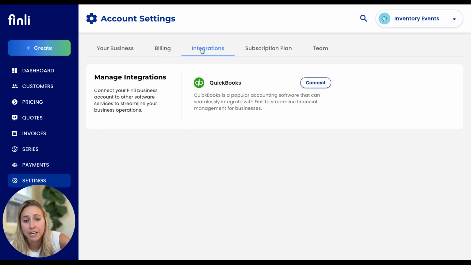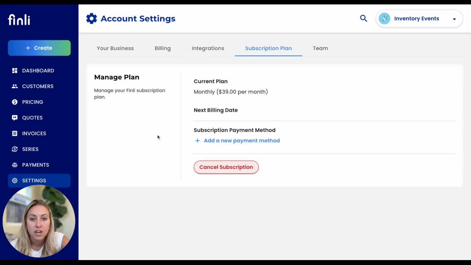We have a number of really great integrations to the Finli dashboard. One of the most popular is QuickBooks, which allows you to connect your accounting software. And anytime you send out an invoice or add a customer or collect a payment, all of that information gets synced across those two systems. You can also manage your subscription plan within your settings.